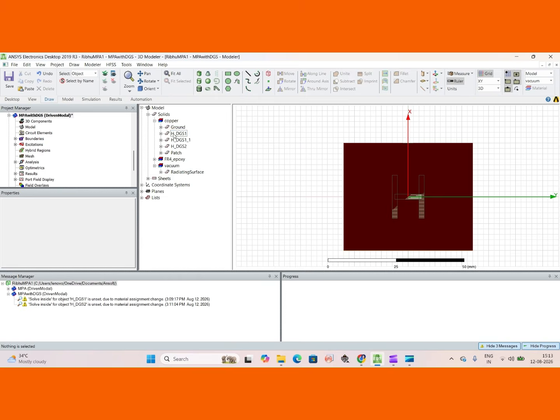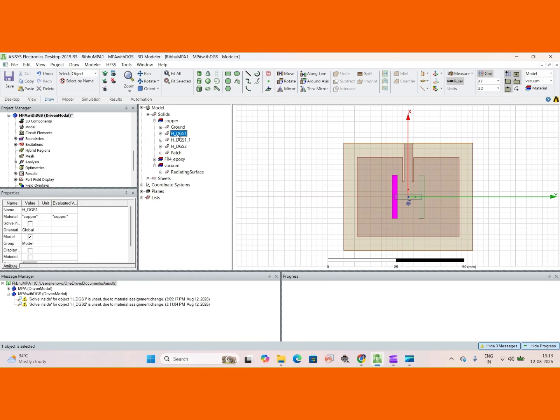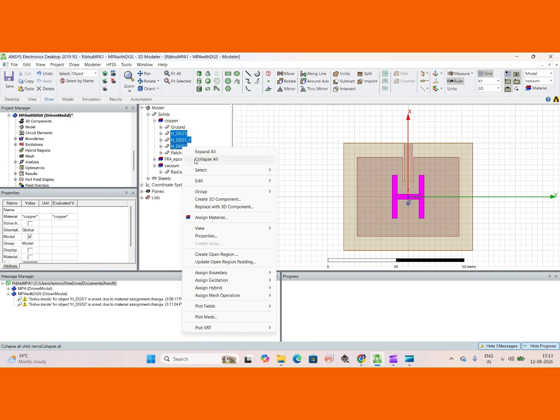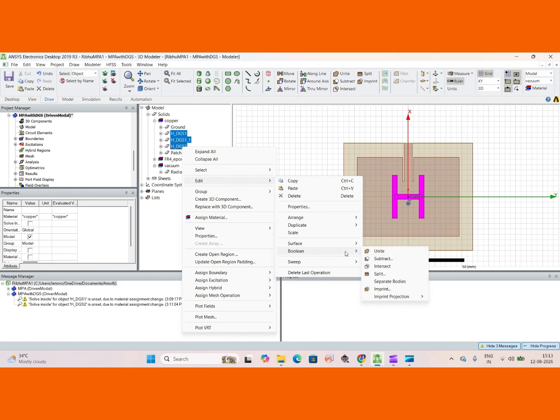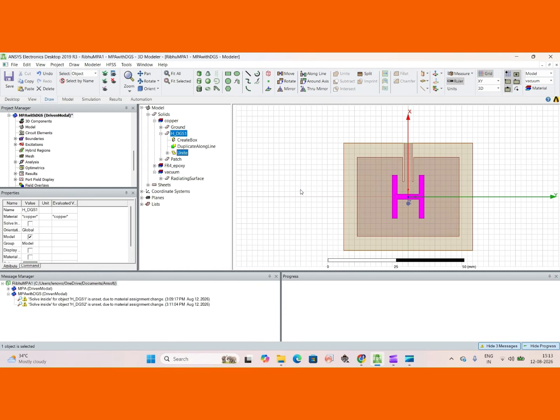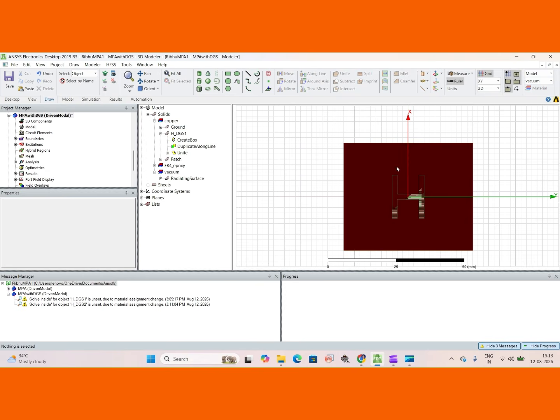Now this H you create, click, then press Control, then again click this one, then again click this one, right click, edit, boolean, unite. So you can see a complete H-shaped DGS has been created.